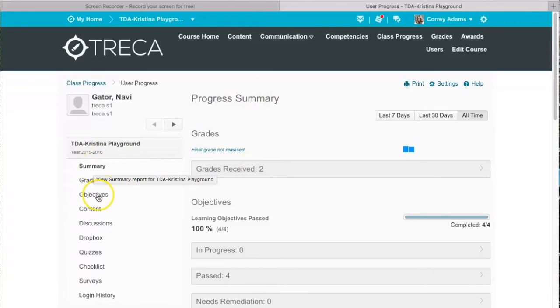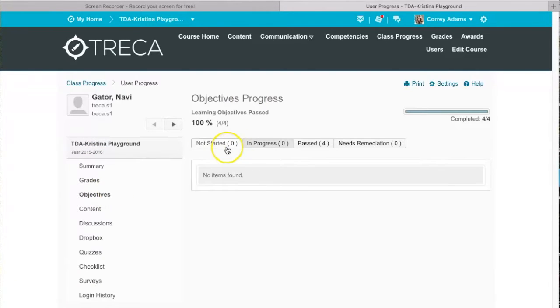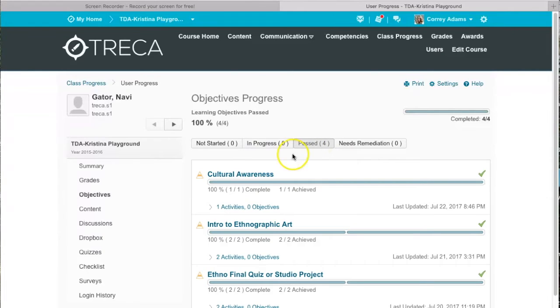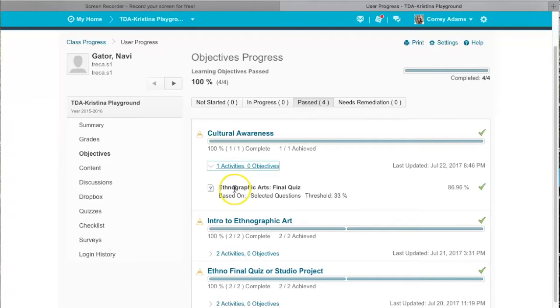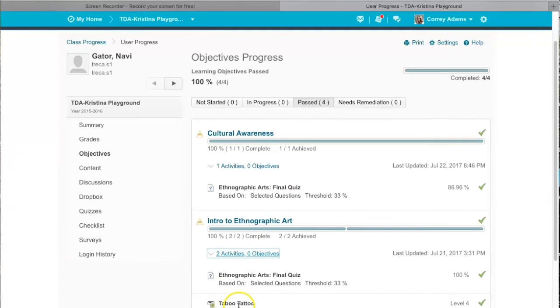And then if I go to, say, an objective, and I find one up here, if they're not started, they'll list under here. In progress ones will list here. Past ones, I have 4 here that this particular student would have passed. And if I click on activities, I can expand and see the activities under the objectives. I can follow the link here to that activity.